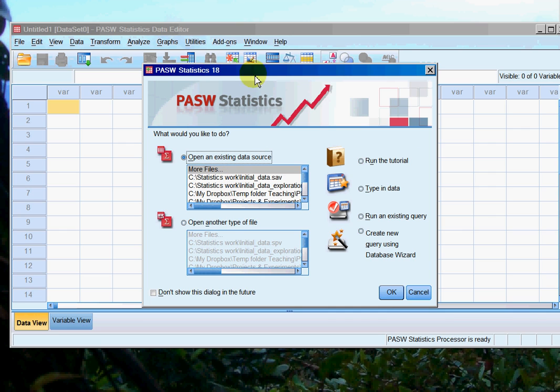So the first thing you'll see is this screen. If you have an existing set of SPSS files that you want to look at, then you can open them from here. You can open up Excel files directly into SPSS if you want to. It's not something that I'll go through, but if you want to explore that, then be my guest. Usually though, what we'll do is type in some new data.